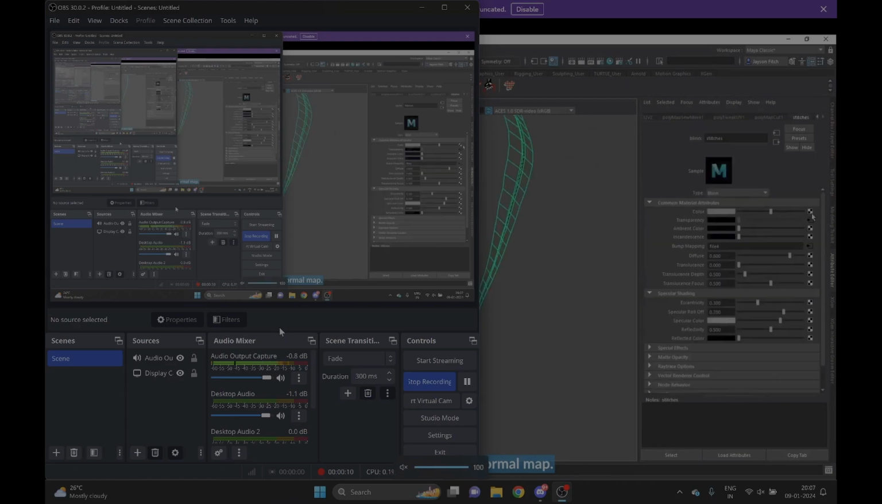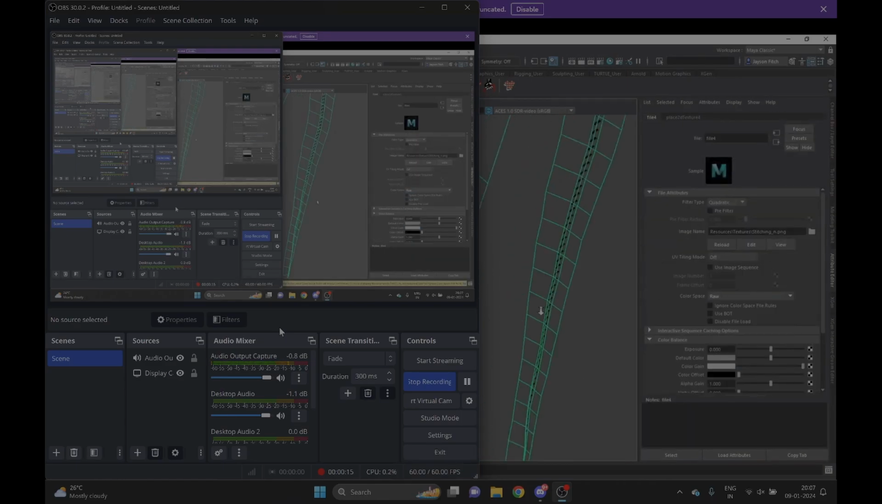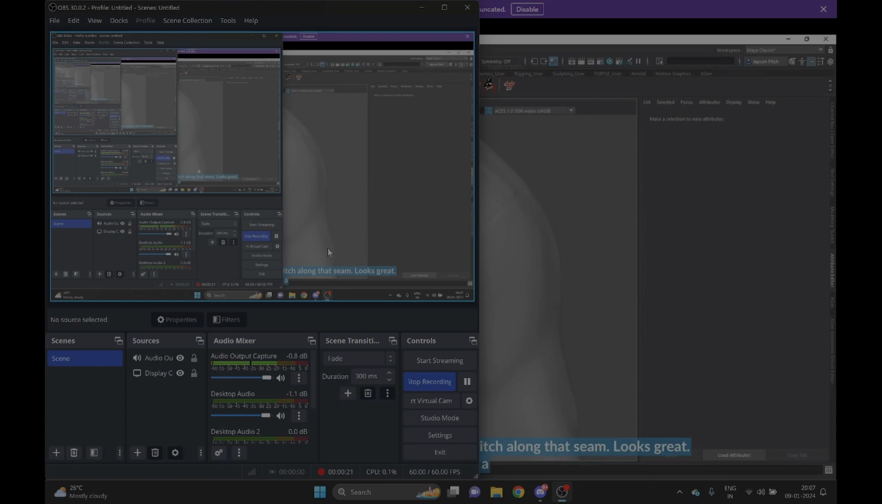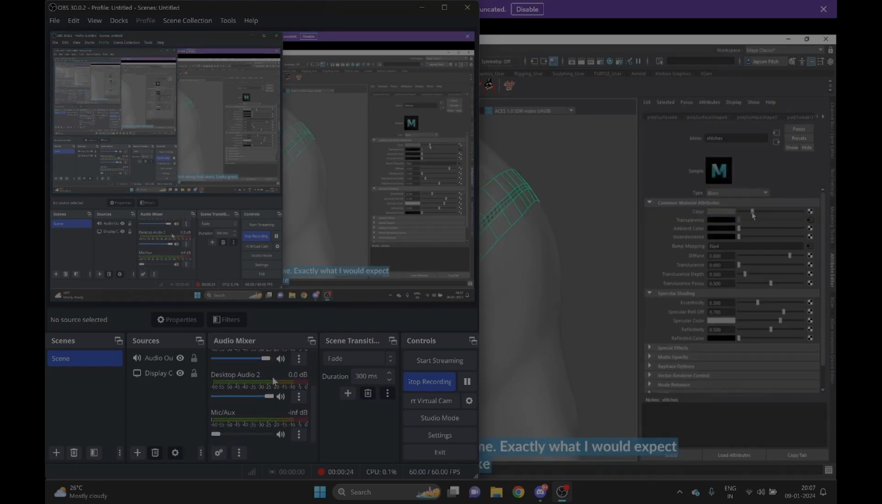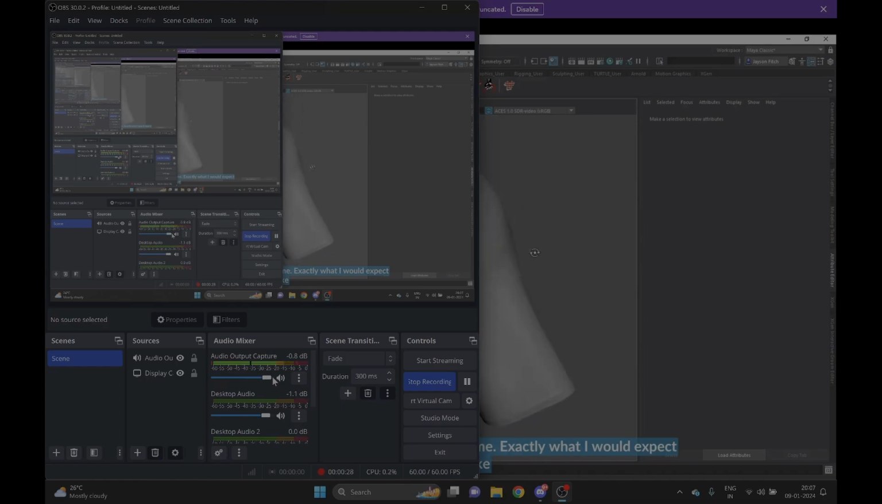Add our normal map. And now we have this kind of running whip stitch along that seam. Looks great. We can see it a little bit better if we drop the color. Awesome. Exactly what I would expect from a shirt like this.